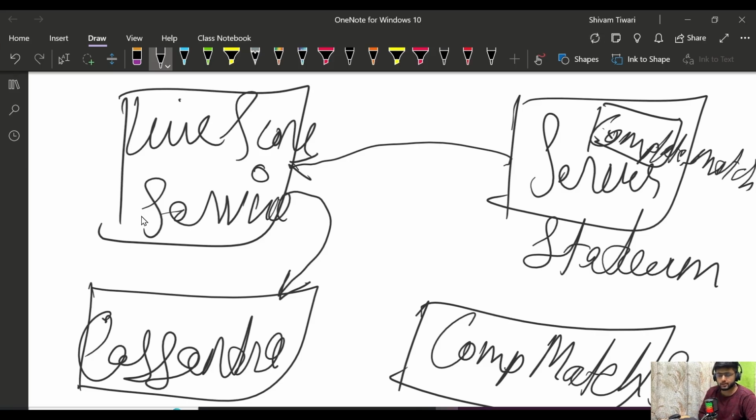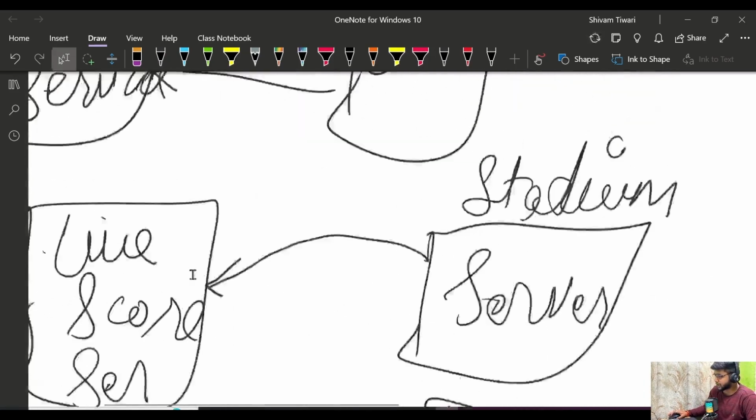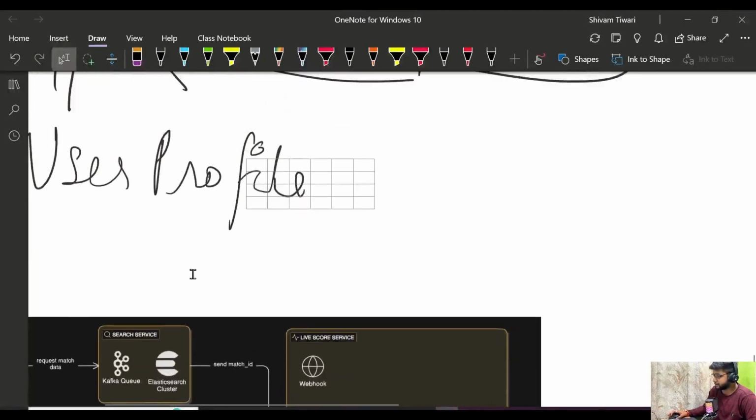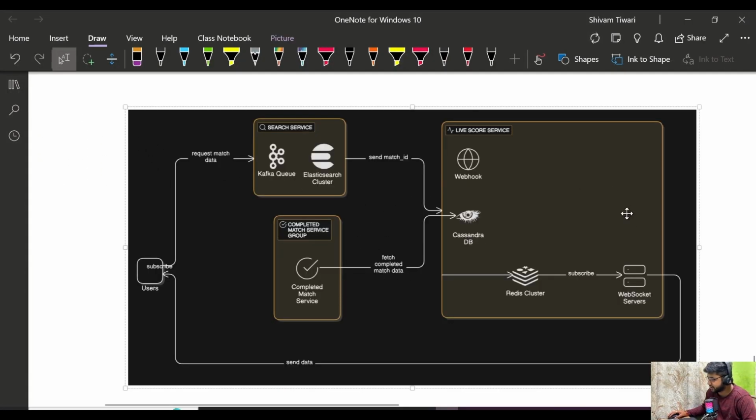So this is all for this video. Now I hope you will be able to understand this diagram and the tech jargon that is mentioned here.